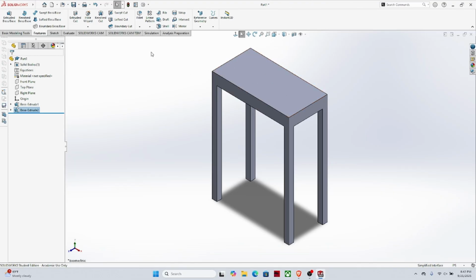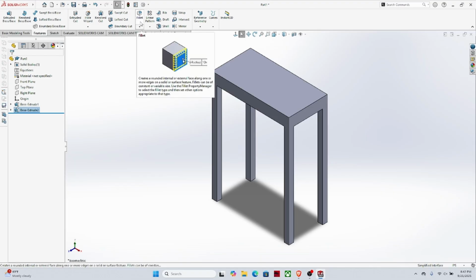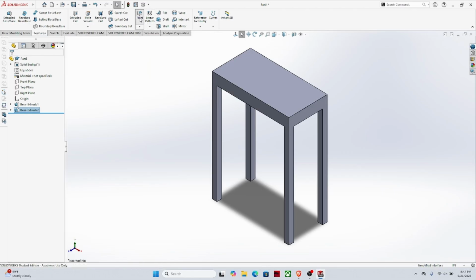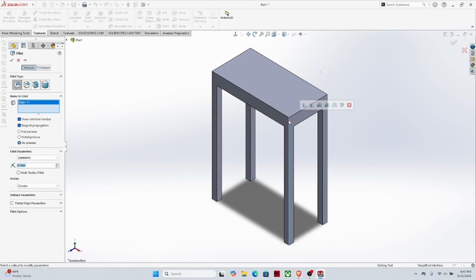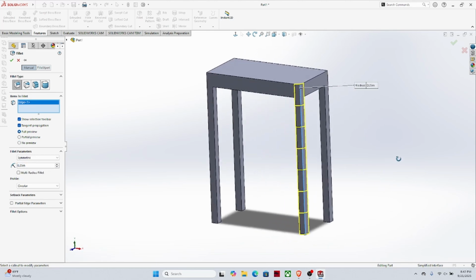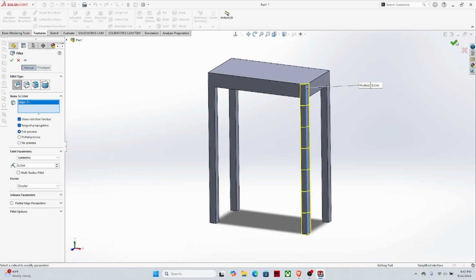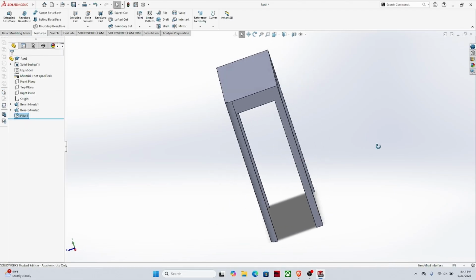So if we look over here, there's a little thing that says fillet. And this makes a small cut on our edges. So we can click the edge, and I'm thinking 0.25. Before we do that, we can also click full preview to see what that'll look like. So our table will have an edge that looks like that. So let's hit that check mark.